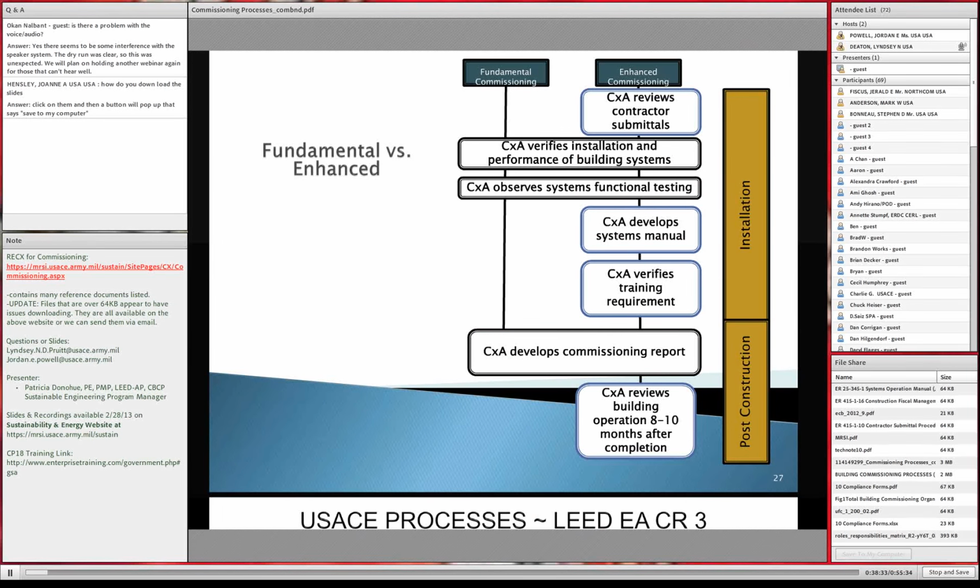And then in the installation phase, again, you see 3 additional blue boxes in the enhanced commissioning, where the commissioning authority reviews the contractor's submittals, develops the systems manual, and verifies that the training has occurred. While for both, you're going to be verifying installation performance of the building systems, which we do during our normal construction quality assurance process. And you're going to observe system functional testing, which we do during our normal QA process, but now you're going to do it in the presence of this commissioning authority that's going to make sure that it is actually meeting the OPR, the owner's project requirements.